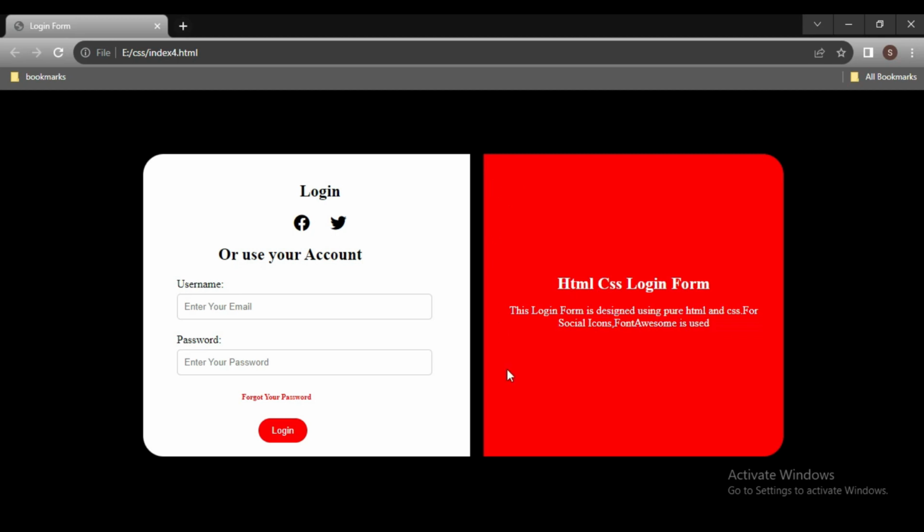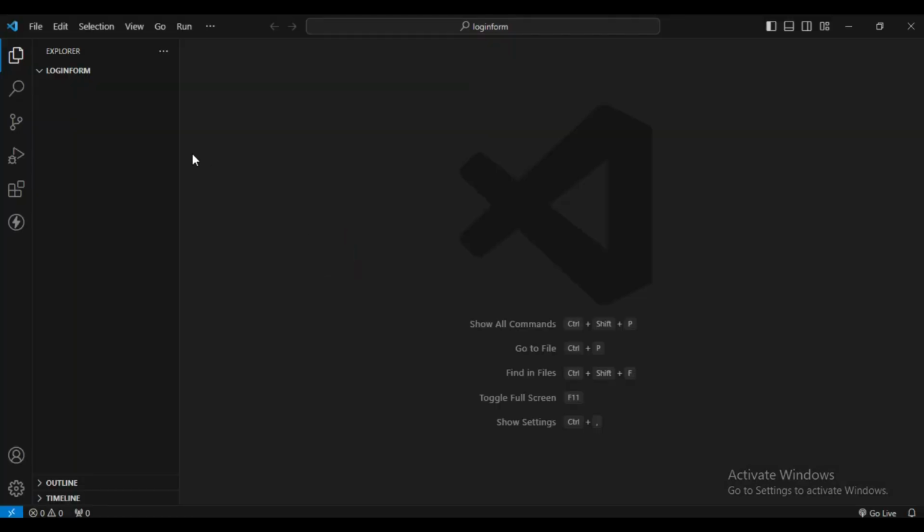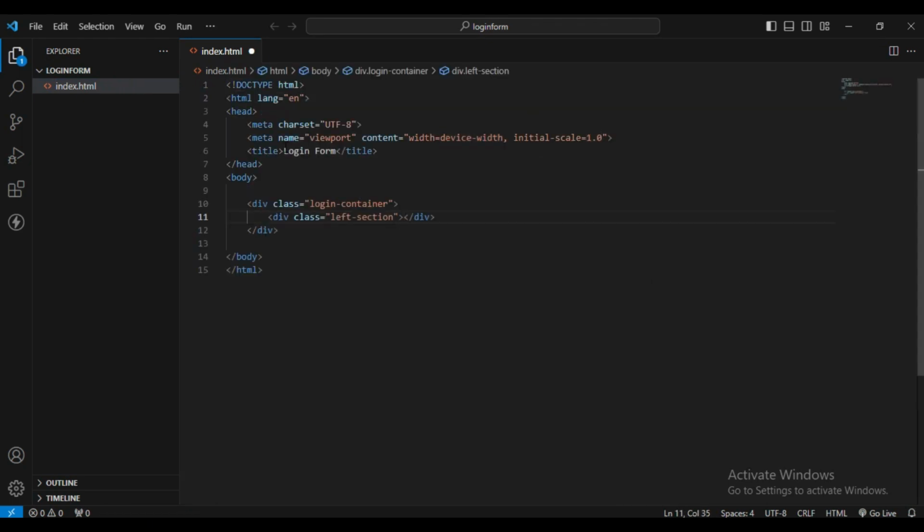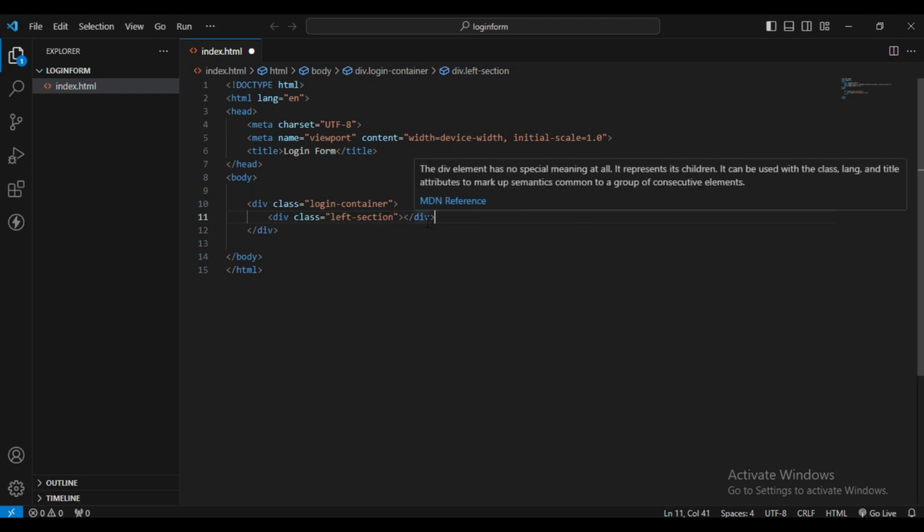So let's get started. What I'm going to do is open a new file in our VS Code. Let's name this index.html. So guys, I am dividing our login form into two sections. One is the left section and one is the right section, which I had already shown you.